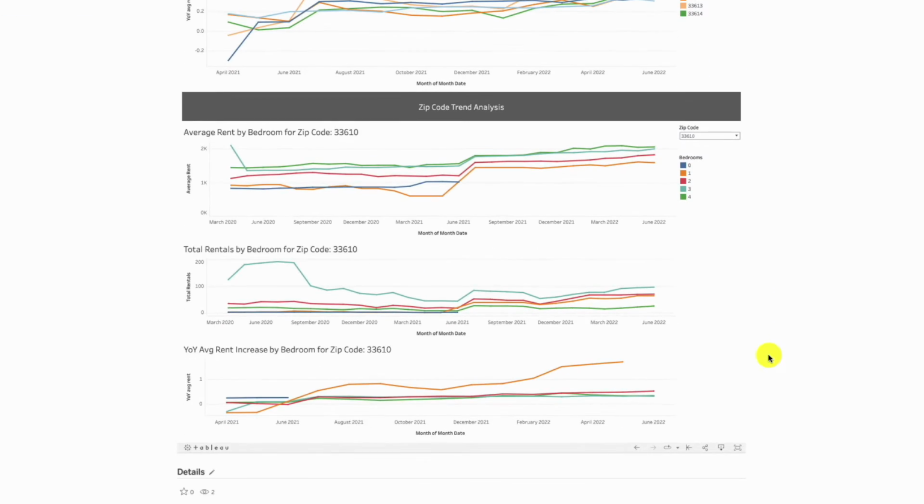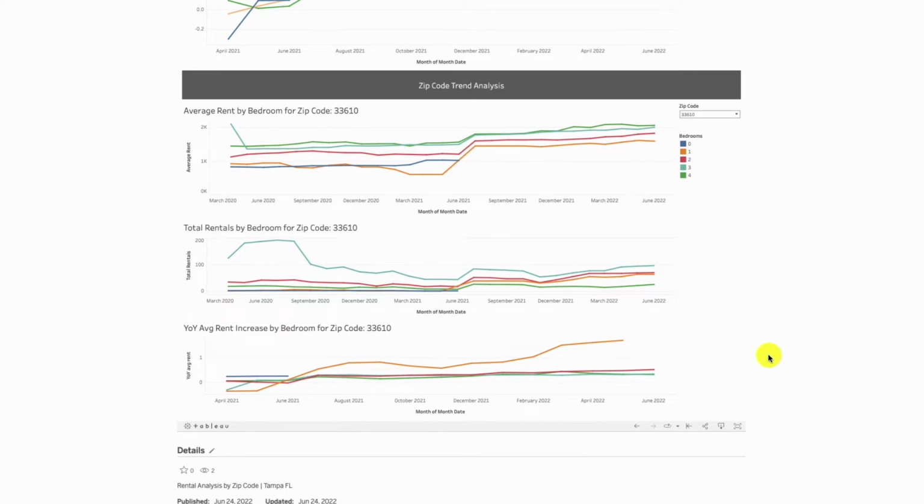Lastly, on the bottom, we're going to be creating zip code trend analysis. So let's say we were interested in the zip code 33610. We could look at a breakout by bedroom, how the average rent is month over month. We could see here that in the month of May to June, there's a large increase in rent. And this is typical because a lot of people turn over during these months. So we'd see a lot of landlords charge a higher rent for the newer tenants.